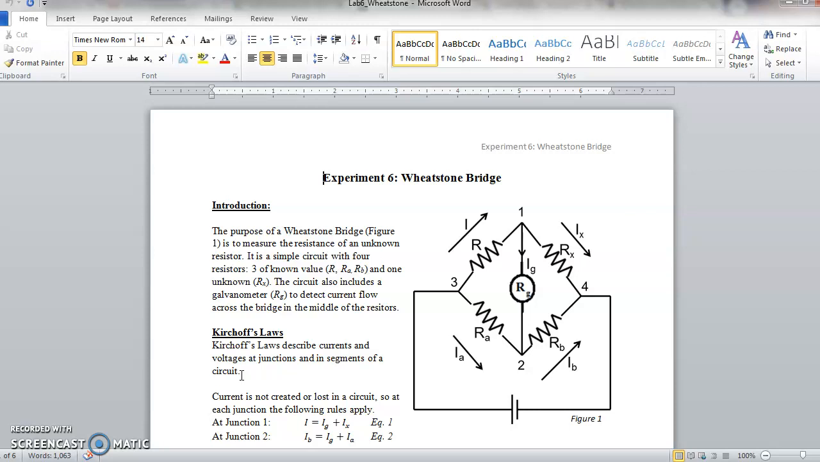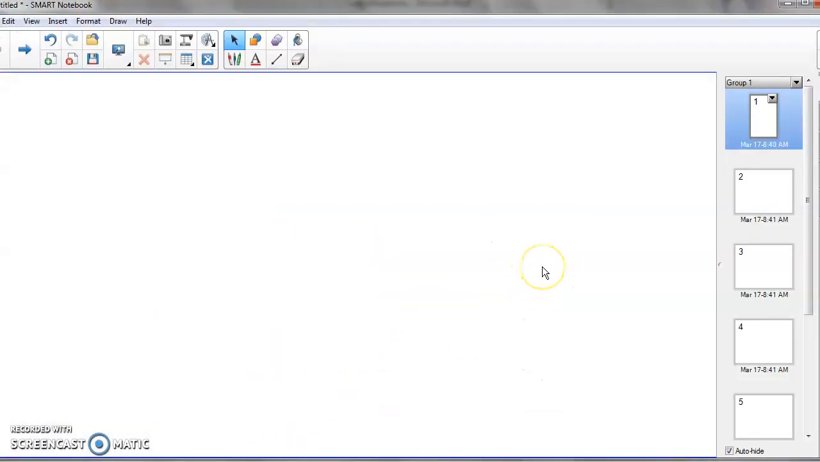This is a video with a quick explanation of experiment 6 on the Wheatstone Bridge. I'll give you a little bit of physics background and then walk you through what you're going to be doing for this online lab. So you can follow along in your lab manual here. I suggest that you read it and then watch the video, and then I'll give you a sense of what you're gonna be doing. So let's just get started here with a few thoughts on the Wheatstone Bridge.